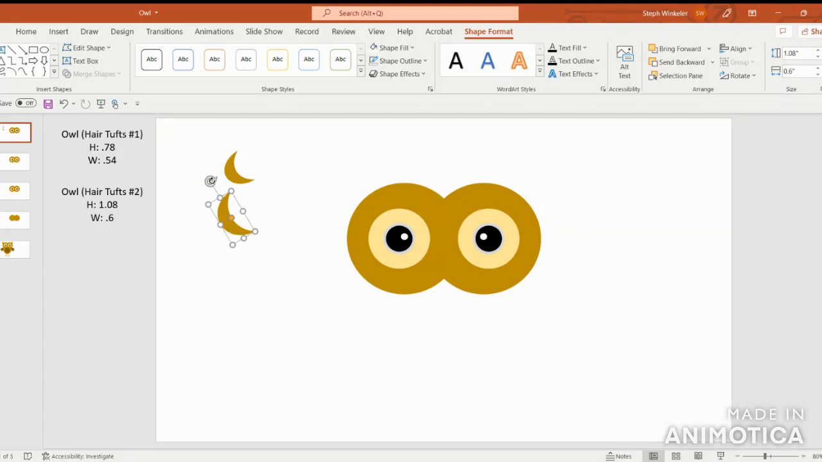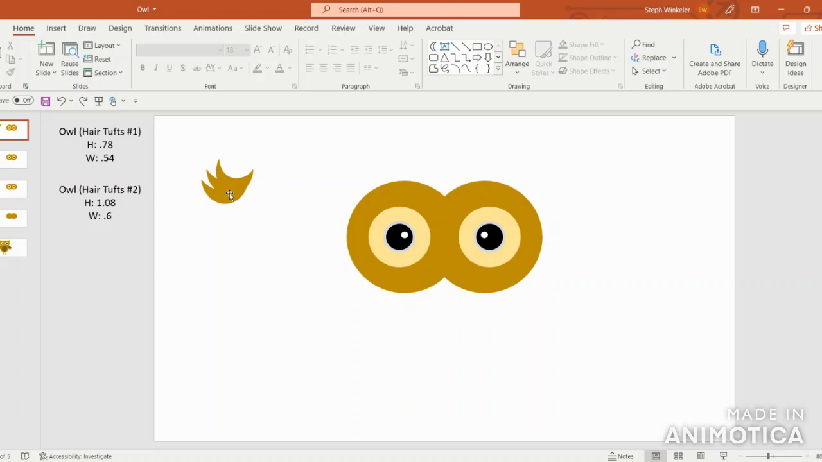Now it's time to use that circular arrow and line these up, and let's copy and paste one more by pressing down on Control C, Control V. Once you have your little tufts of hair aligned, I like to have 3 little points on my owl.